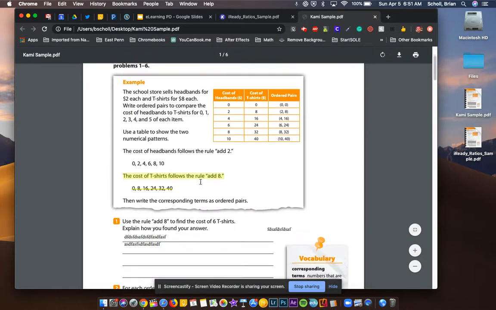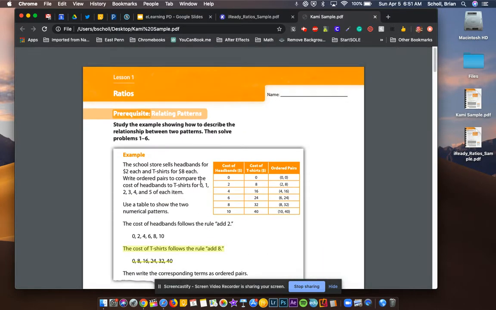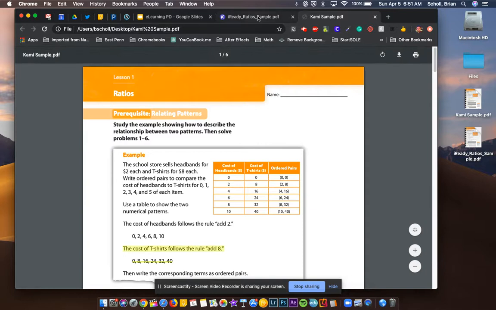And there they are. Nice thing about this is then the students can do this and submit this right through Google Classroom or whatever virtual environment that you are using.